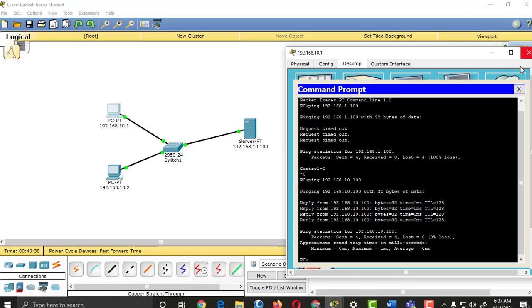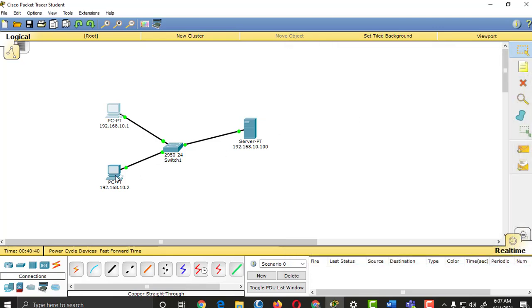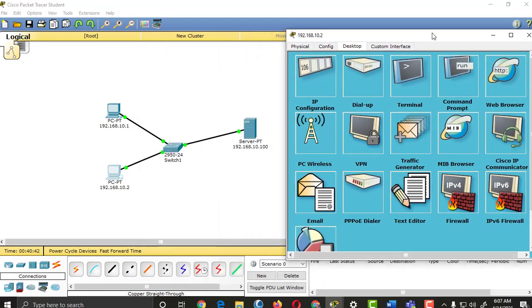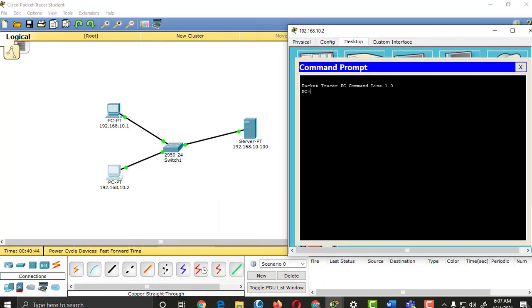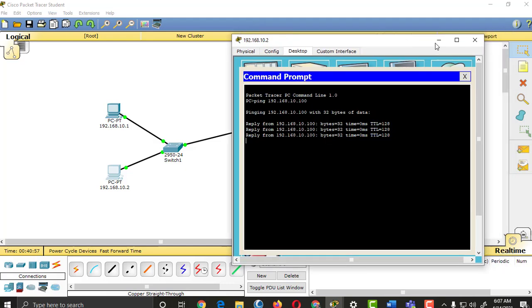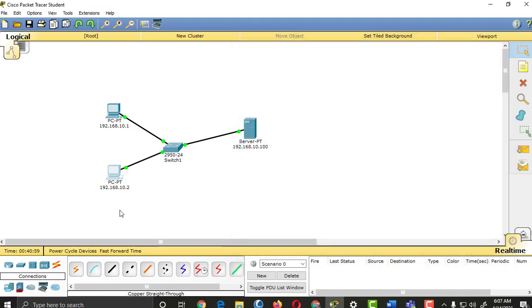Let's try the other desktop. Same process, command prompt, ping 192.168.10.100. Okay. So there's a reply. So we have connectivity, or a connection, with the server.